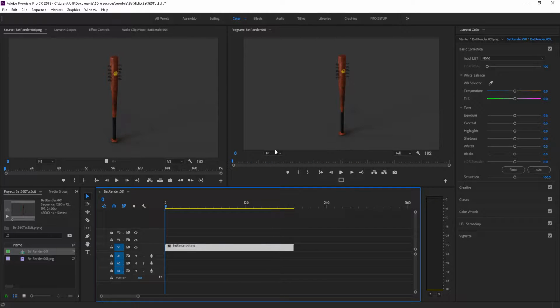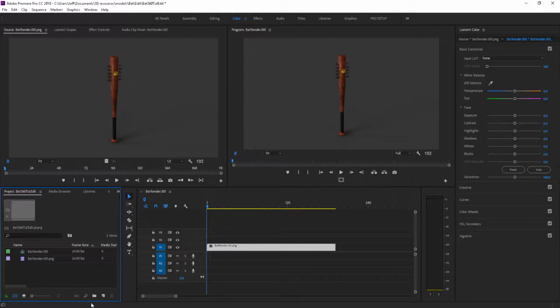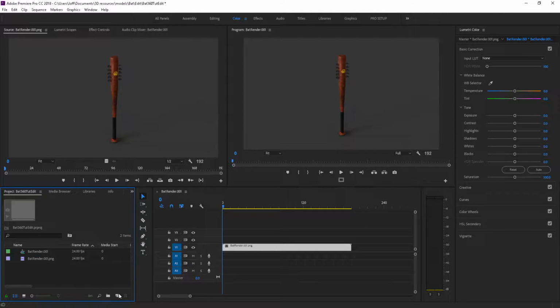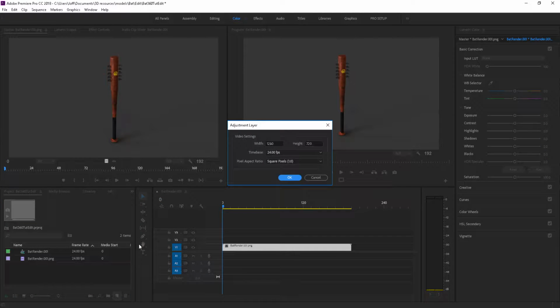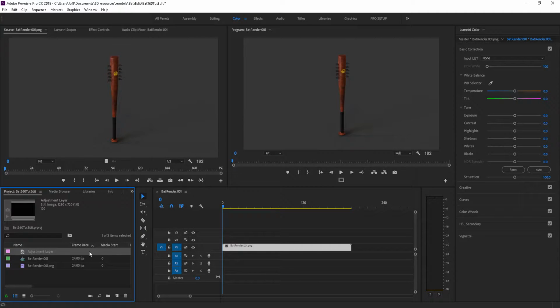Okay. Just noticing this is a little dark comparatively to what I rendered out at. So I'm just going to change something quickly. Down here, so I've just extended this content browser out, so I can just see this button down here, which is a new item. So I'm going to click on this. I'm going to go into adjustment layer. Just OK this. I'm going to drag this adjustment layer over the top on a new video track.